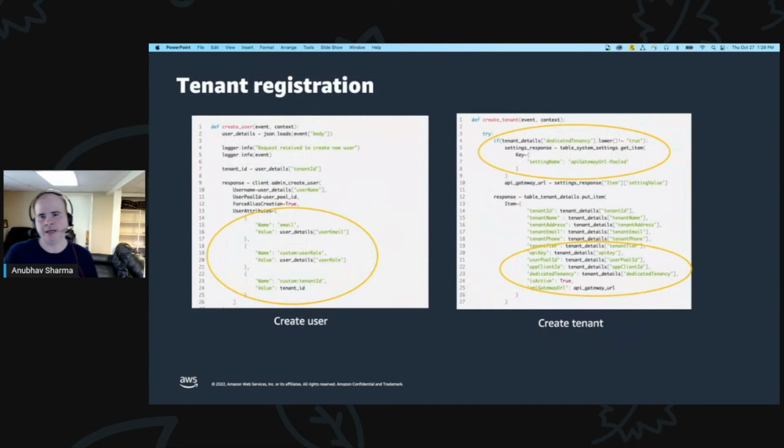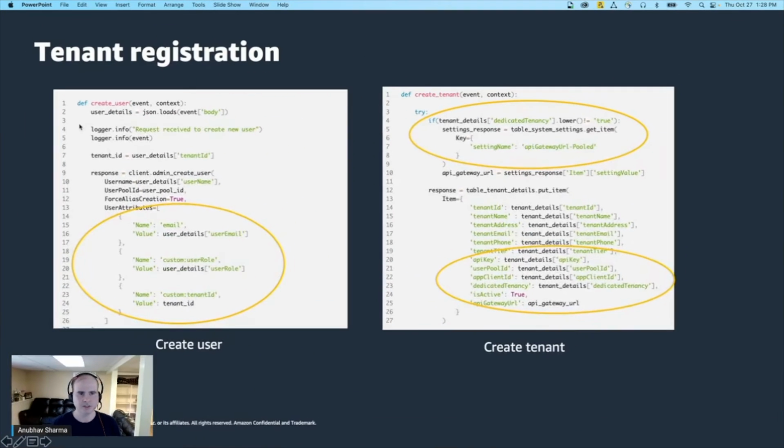I have some code here in the slides itself. Instead of shifting screens, I thought it would be easier if you just look at some of the code. Obviously, you can go to the GitHub repository and do a deep dive. This code snippet is from the user management service. One thing I wanted to highlight is that in the event body, you're getting the user details. You get the tenant ID as well. And by the way, this tenant ID is being generated by the registration service, which then invokes this service.